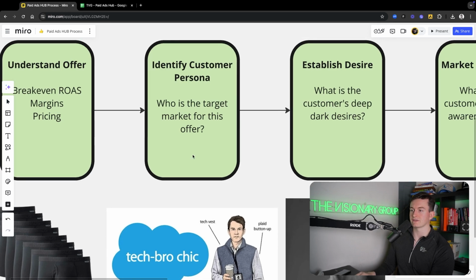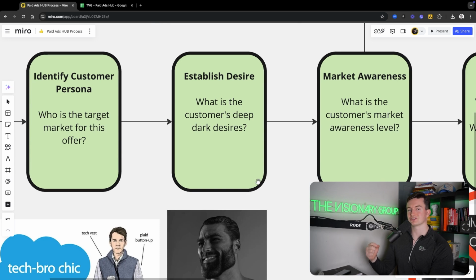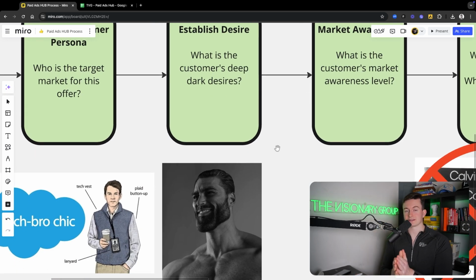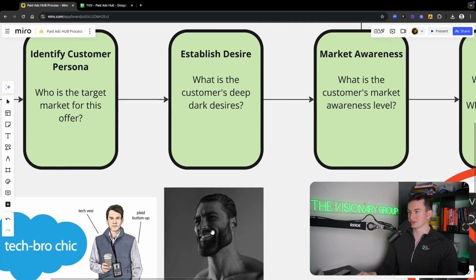So we identify that customer's persona, let's say the tech bro, and then we establish that desire. What is the customer's deep, dark desire? This is the stuff that, if you want your marketing and advertising to actually work, you need to understand: the deep, dark desires of your customer. When you think about the deep, dark desires of this tech bro, they want to be a high-testosterone, high-performing alpha male. And that's what this persona really communicates here with this little Giga Chad meme.